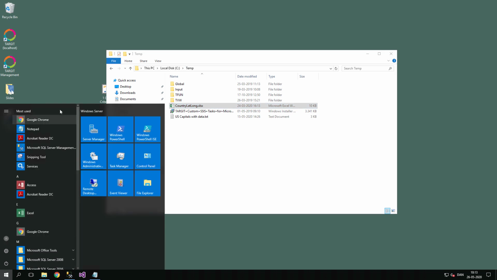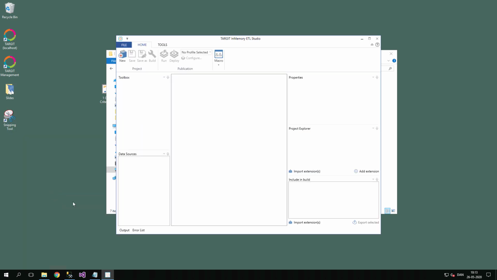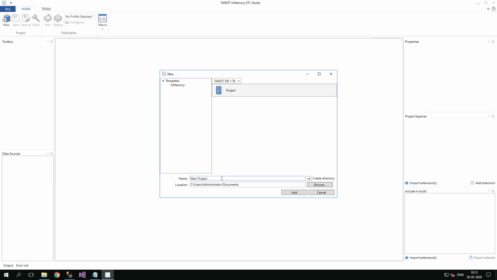So at this point, I would be starting up Target ETL Studio, this one here, and of course you need to have installed all the Target InMemory components during the installation. But at first, we will need to create a new project and just give it a proper name here. I'll call this one my long InMemory project like this. And let's just go here and add it. It just goes into your documents location, can go anywhere. But let's add it.